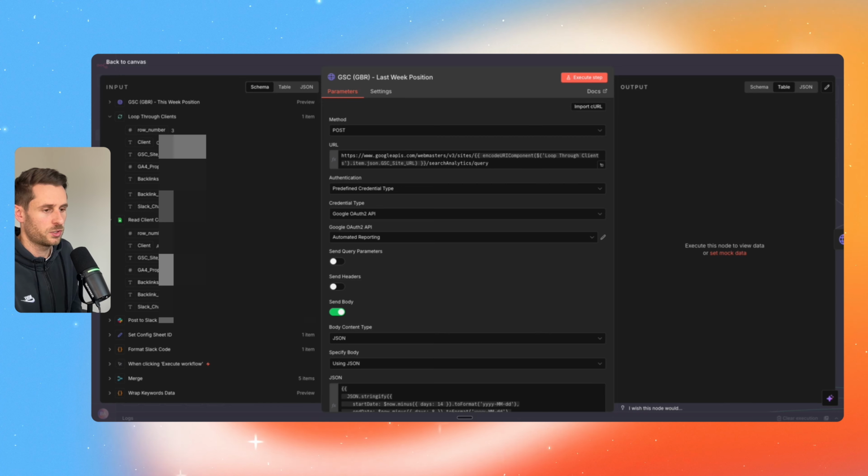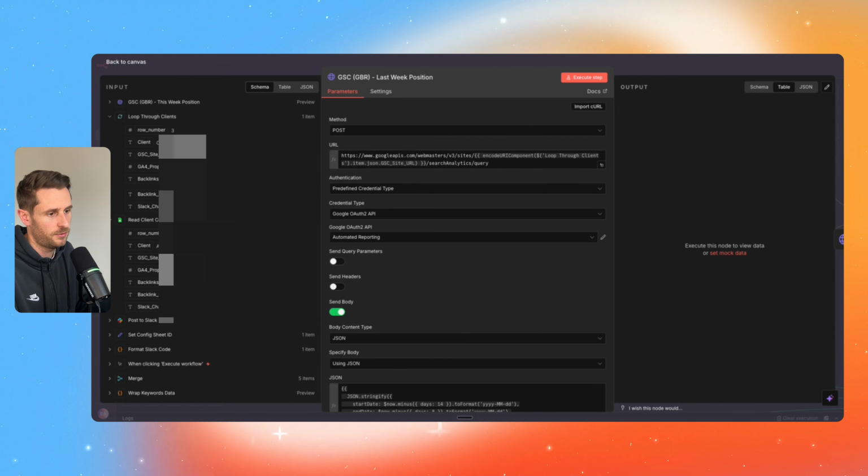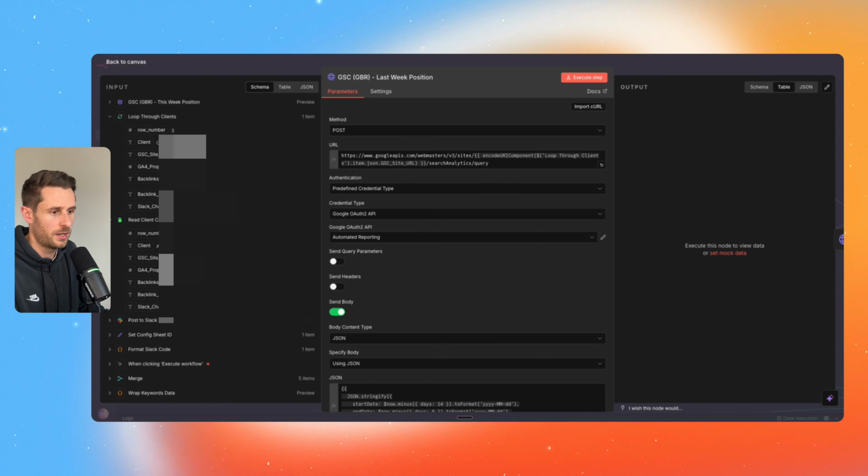Now, one thing to also bear in mind is that in Google Search Console, it has a naming convention you must follow. So if you've registered the domain property in Google Search Console, the site URL will start sc-domain: and then domain.com. So you don't need https:// www. anything like that. You just need the domain.com.